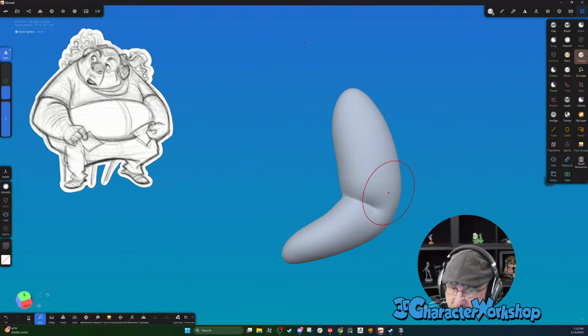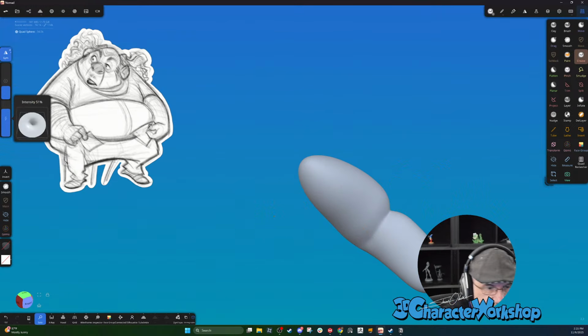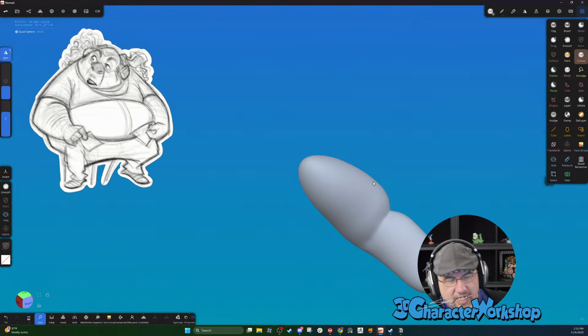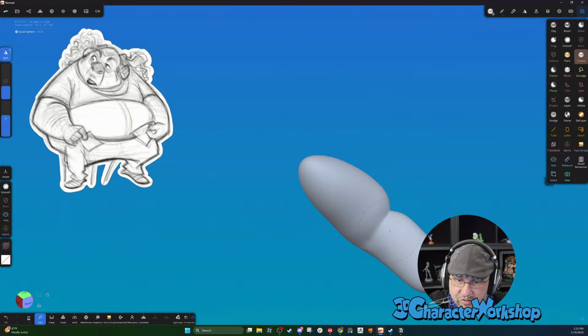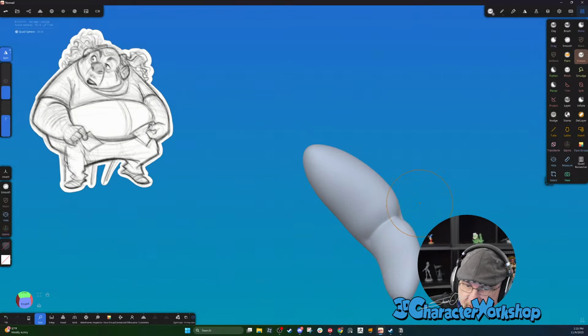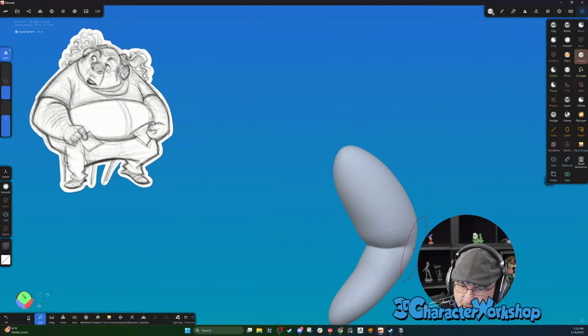And then we can inflate. Sometimes it's a little too powerful. I also really love the preview of what the brush is going to look like. It kind of shows you the depth. And this is like the standard brush, this crease brush. So you can just get it to the depth you want right there, and then hit it.